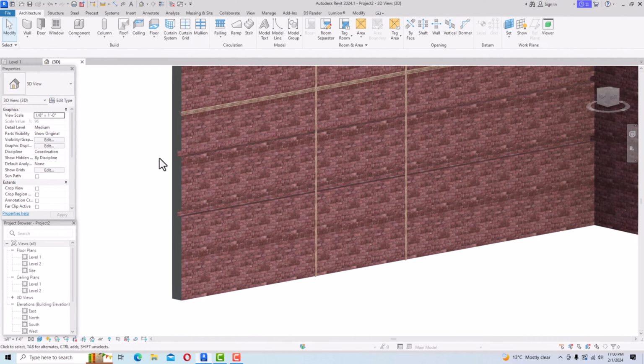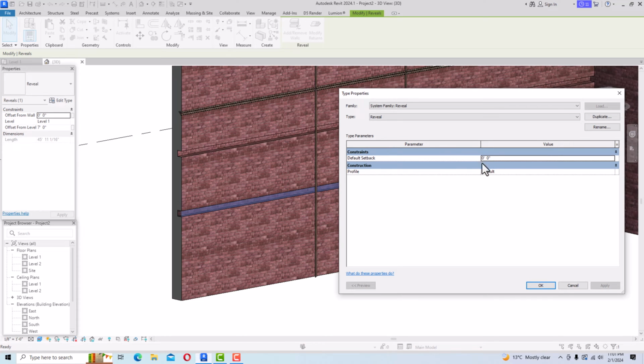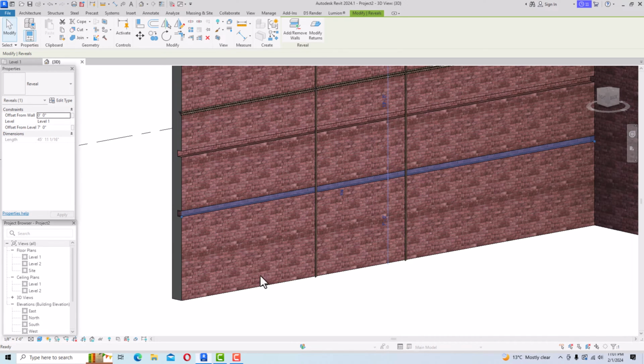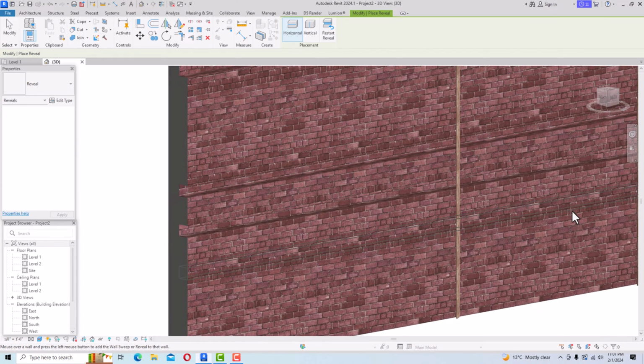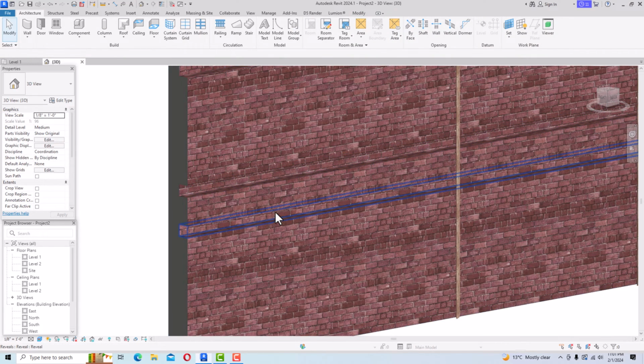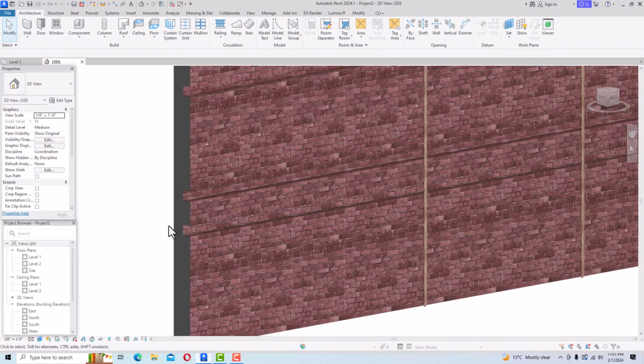So this is the shape, and likewise you can select this one, wall reveal, and you can go to edit type, and you can change this default setback, which is 0 feet 0 inches. So suppose I am going to make this 1 inch. So what happens, I'm going to apply OK, and you can see here, if I select again, this 1 inch setback is there. So likewise you can see here, this is 1 inch outwards. So you can create likewise.